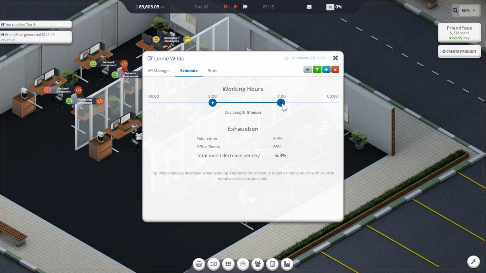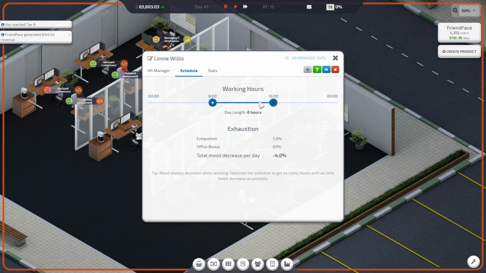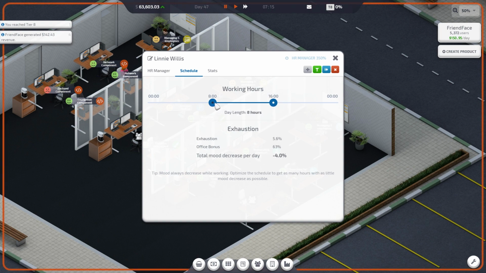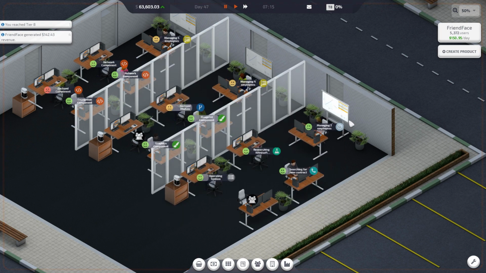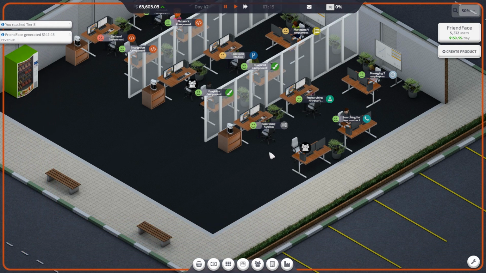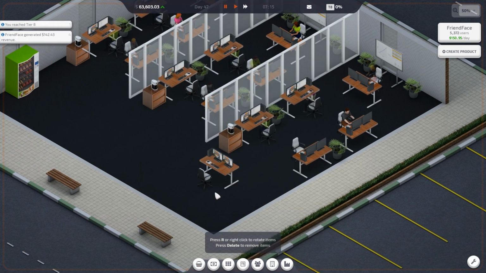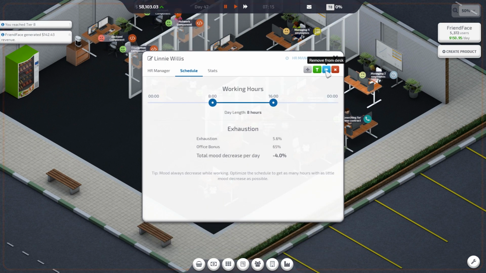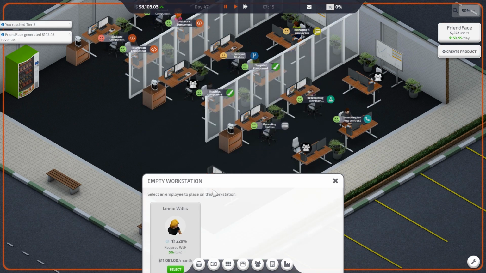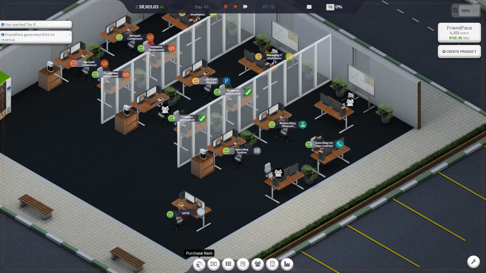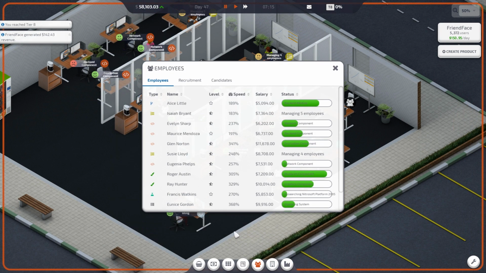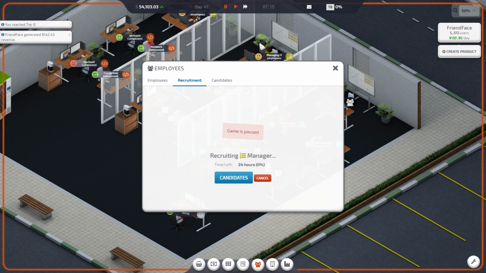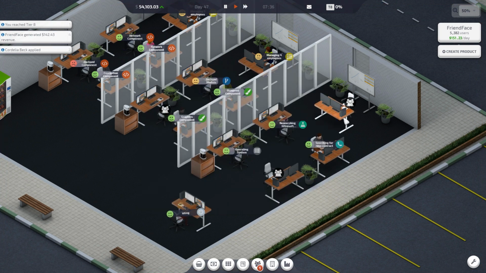Excellent. So we can alter the hours for everybody. So 9 till 5, things like that. I think what we'll do is we'll probably have everybody come in at the same time, 9 till 5. But what I want to do instead is get another desk, and we're going to spin it round and put it in, say, there. We will get rid of that person, remove from the desk, and we will assign them here. And then we're going to get another manager. So employees, recruitment, we want a manager, intermediate, start recruiting here. Obviously the game is paused, and we'll assign them over there.